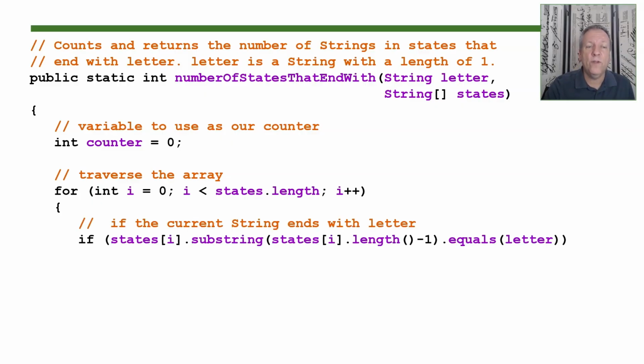And if the current string ends with the letter that we're looking for. So how do we do this? We're going to check to see if our current string ends with a letter. We'll do this by using the substring method and the parameters states[i].length minus 1. That extracts the last letter of our current string, and we're going to use the dot equals to compare it to letter.